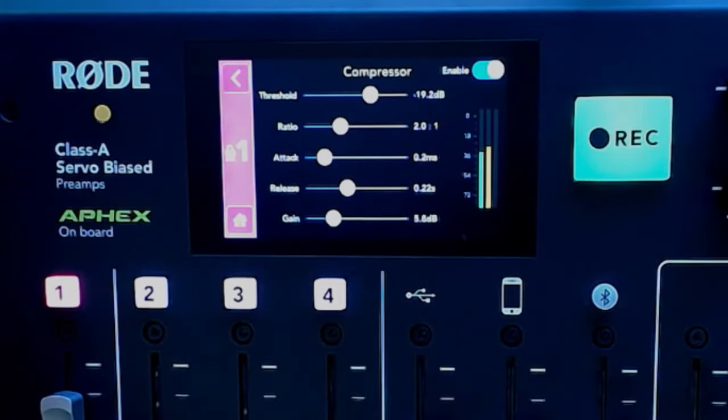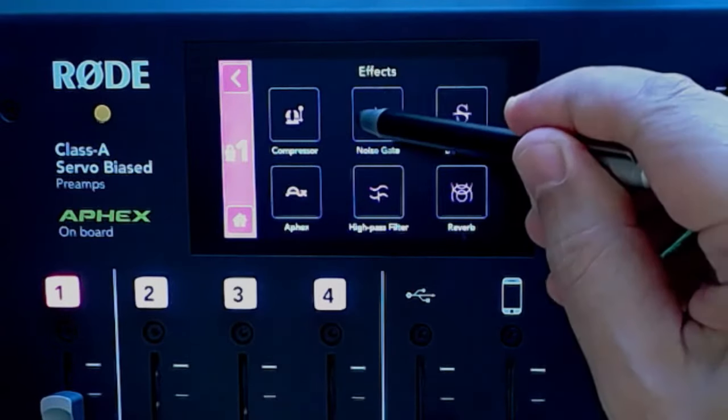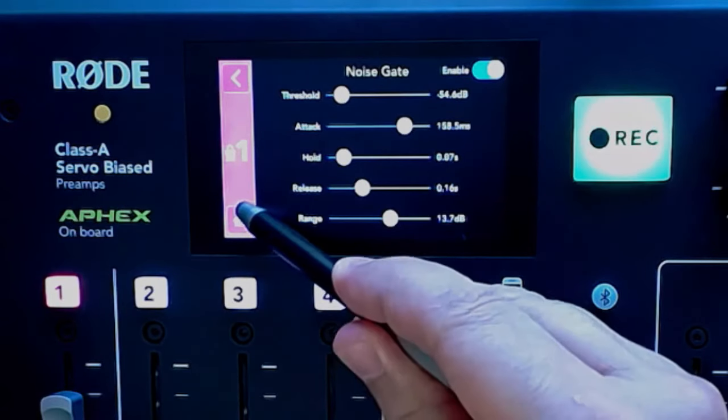So let's get back and have a look at this. This is the compressor. The second one is the noise gate. The noise gate is awesome because every microphone, every room, I mean, I might have an AC running, there might be lawnmowers going on outside, and you can basically figure out what the threshold is.